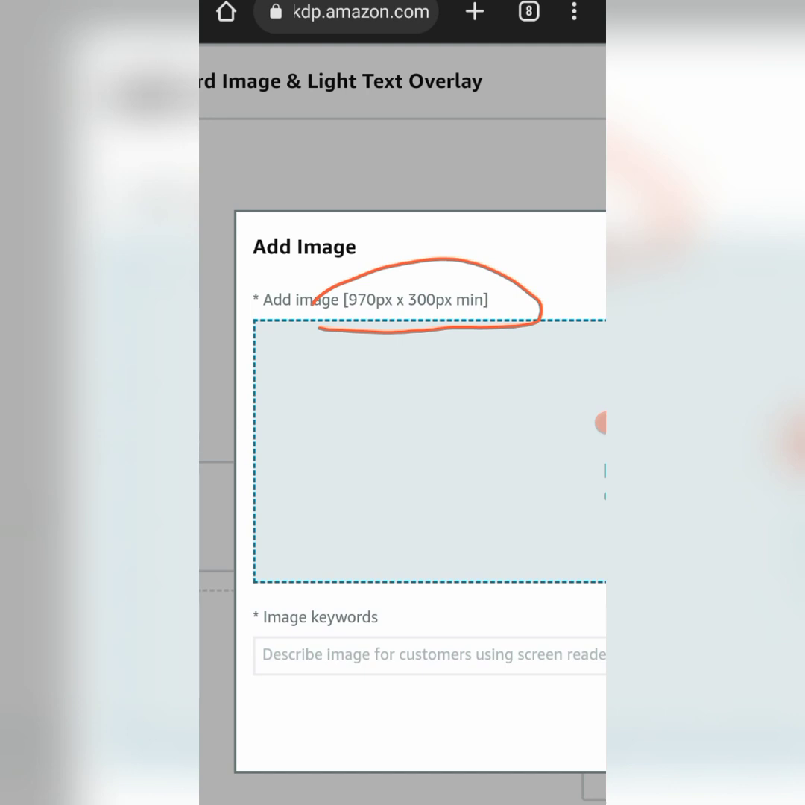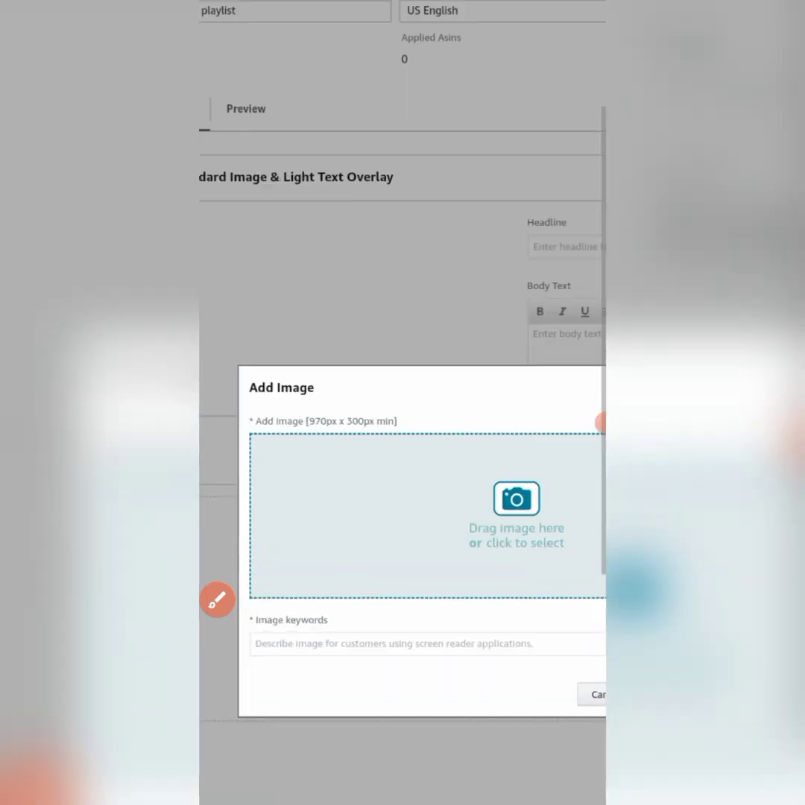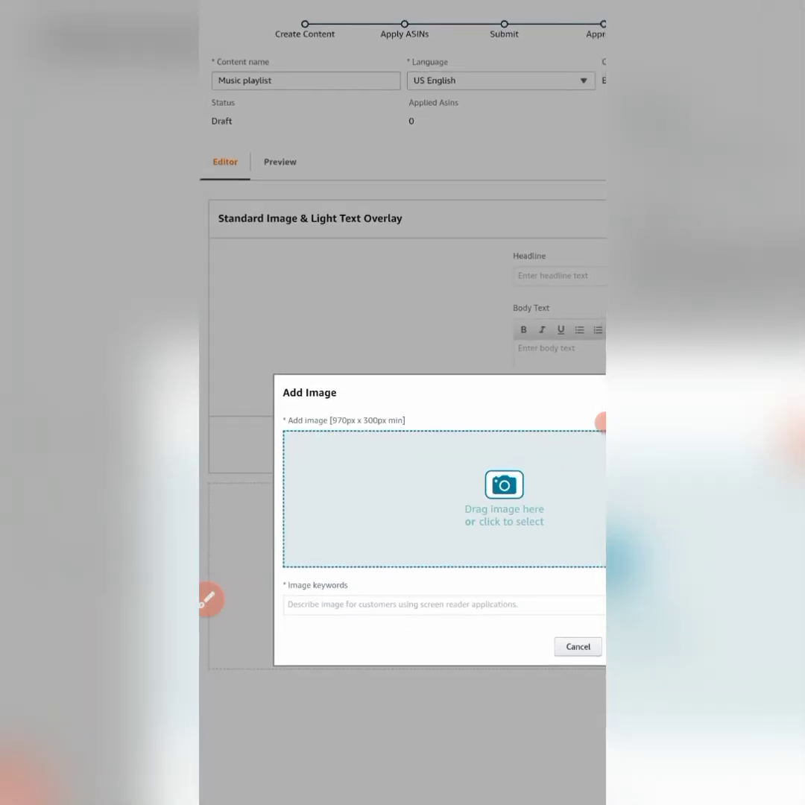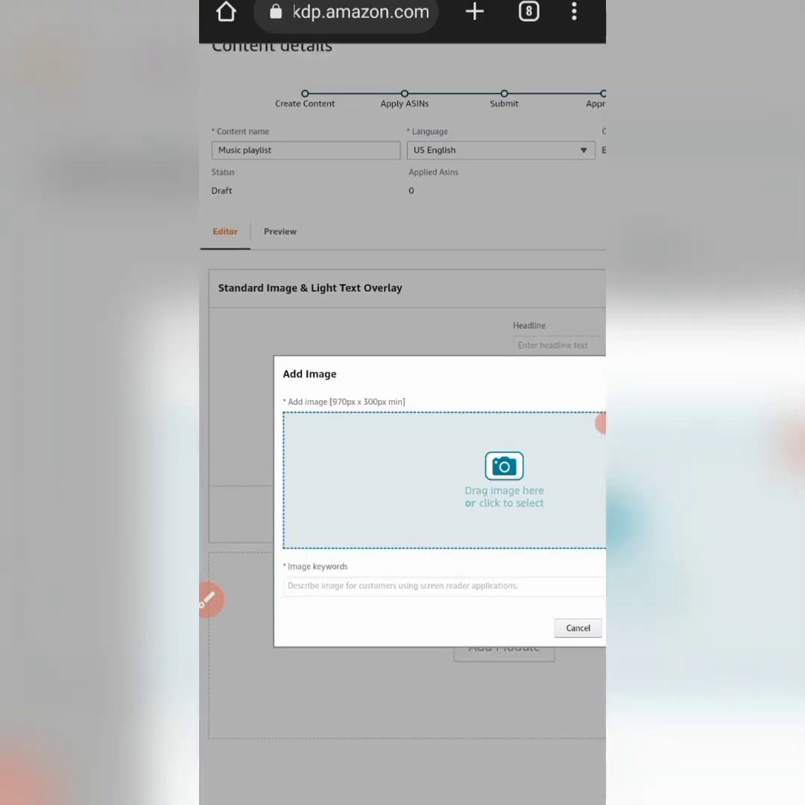Now we're going on Canva to get this measurement, and we get started with the designing and every other thing. Okay, so now you're designing within this measurement, 970 pixel by 300 pixel, and make sure you're logged into your Canva account. Of course I am. So let's head over to Canva.